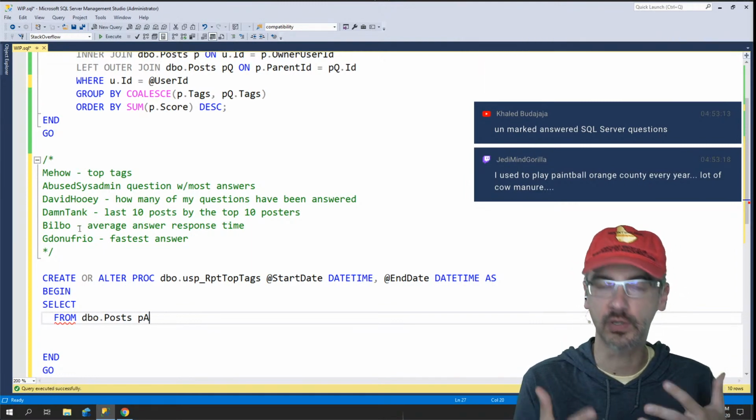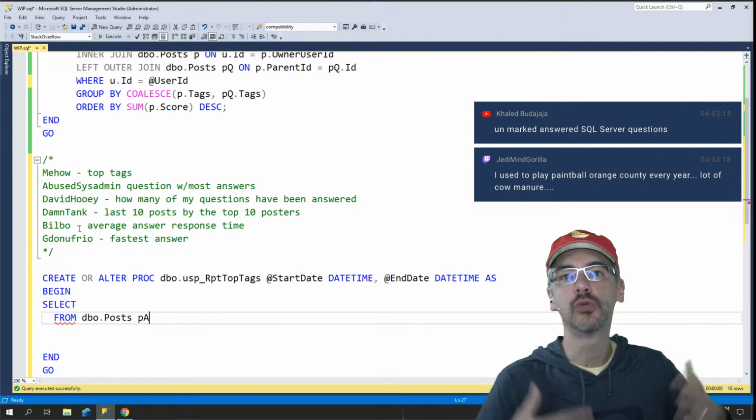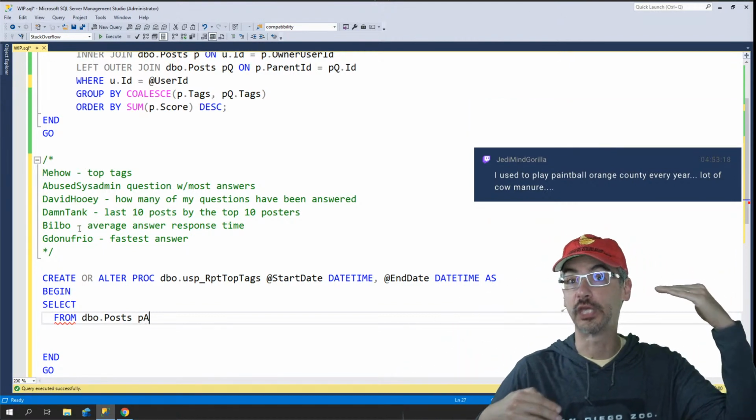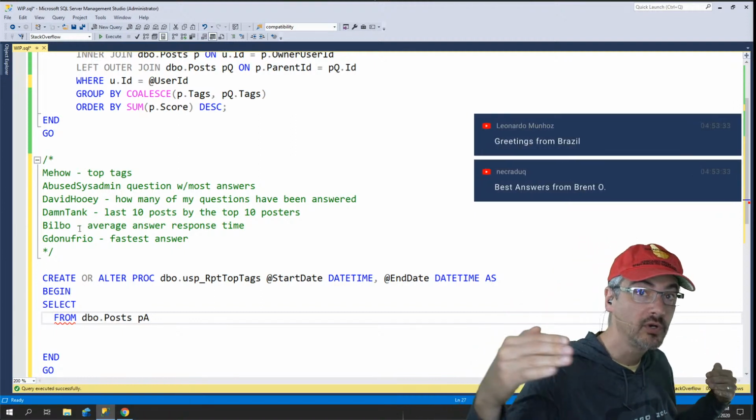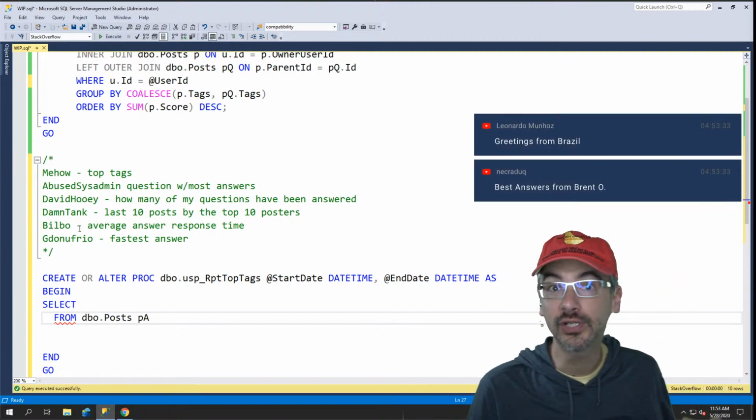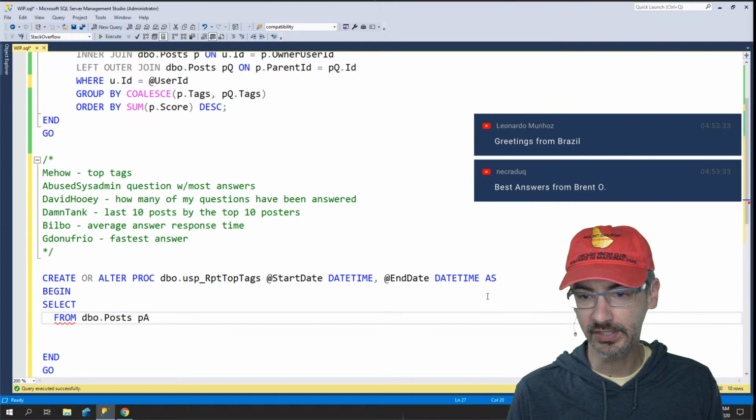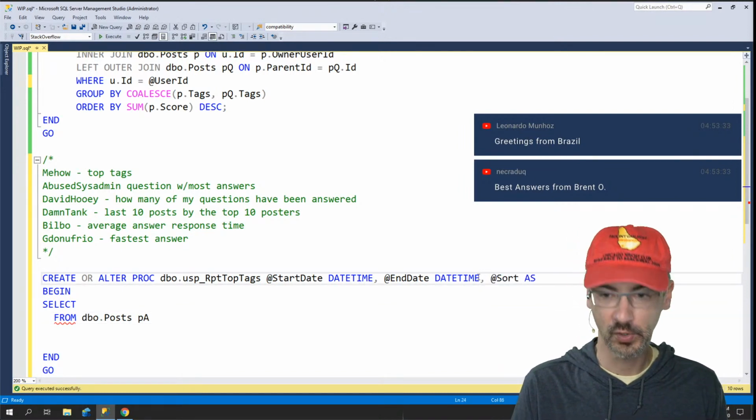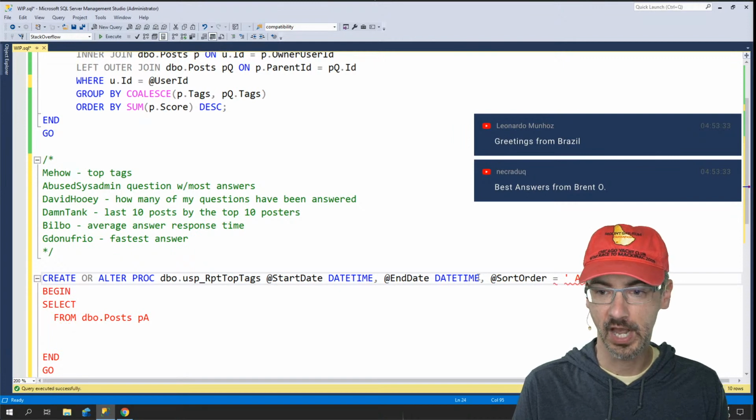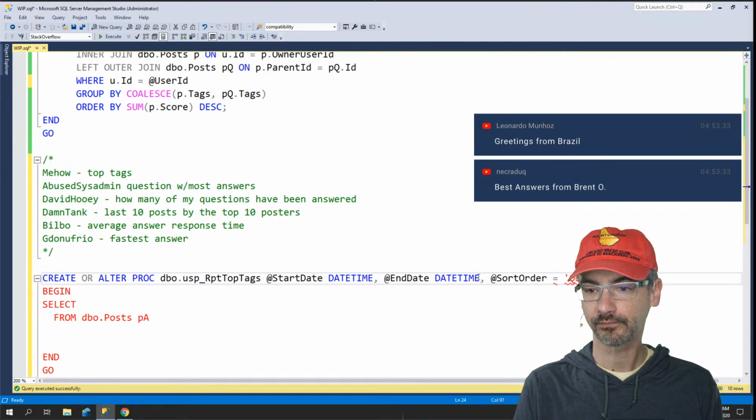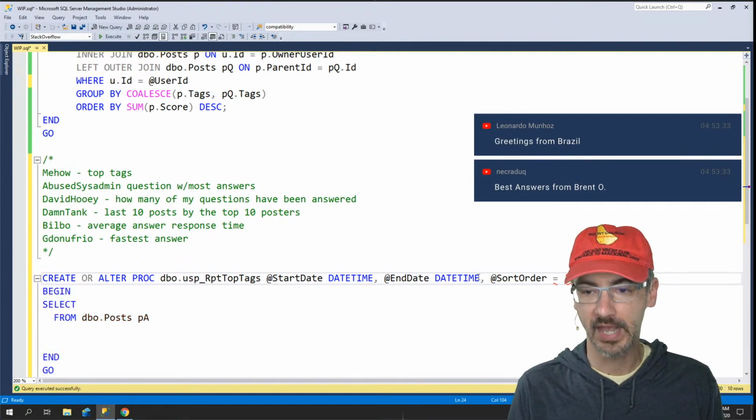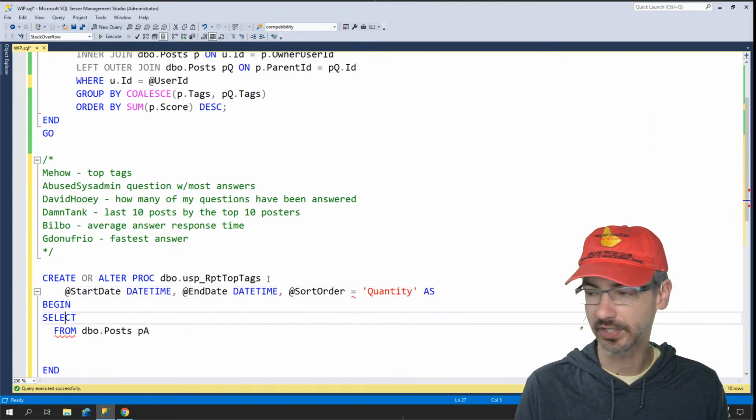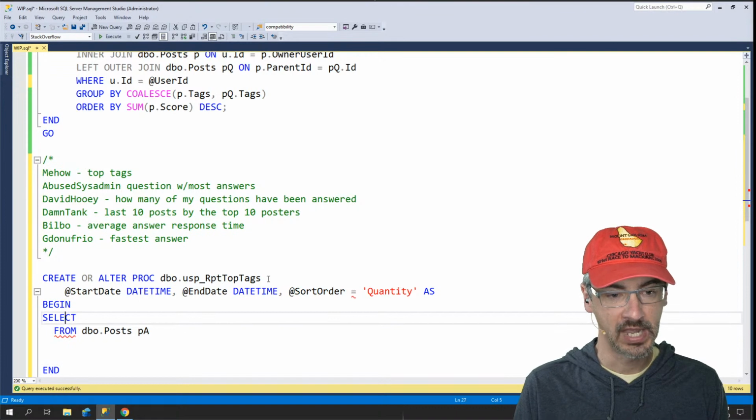There are different ways that you can slice tags. You could say by score, by total score that they've had, total views, total number of posts. So I should let them choose. Let's say, because I always try to write realistic type queries, sort order equals quantity, we'll say as, and then I'm going to indent it just a little to make it a little easier to see as we go through and write this.